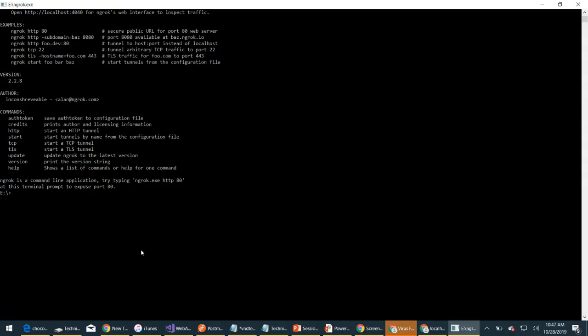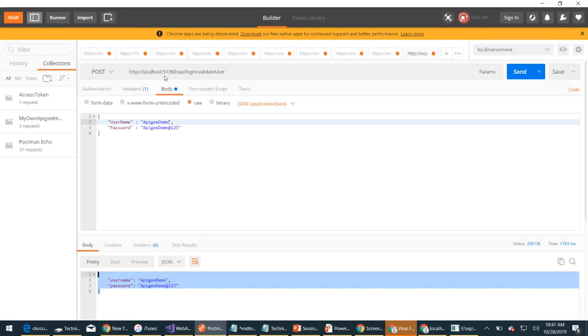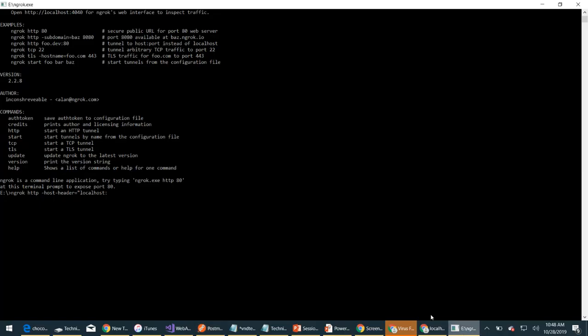So we have opened up the ngrok command prompt. In order to expose our local web server to the internet, we will need this command: ngrok space http space hyphen host-header equals, within double quotes, we'll have to provide our localhost colon the port number on which our application is running. Our port number is 51360, so we'll have to provide that port number, 51360, and close the double quotes, and again we'll have to provide the same port number here, 51360. With this command, let's hit enter. This will expose our local web server to the internet.